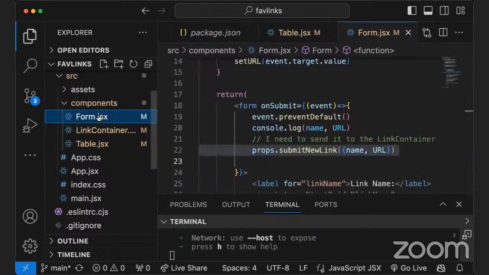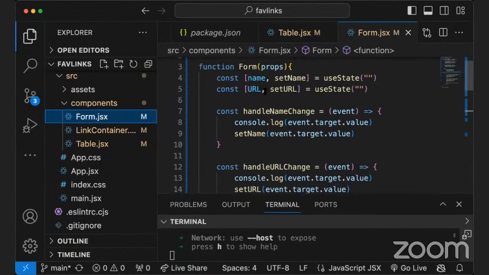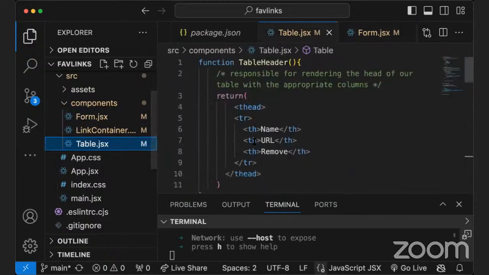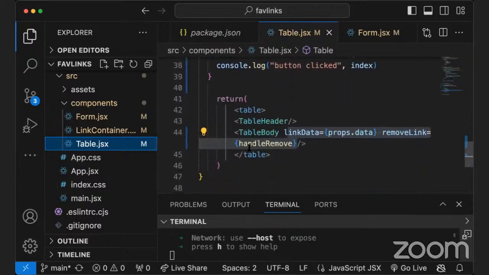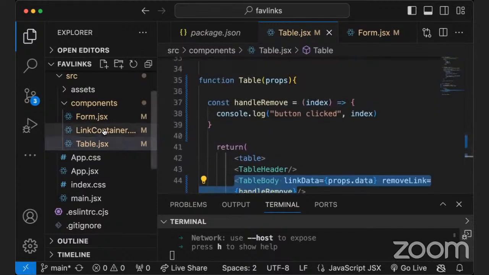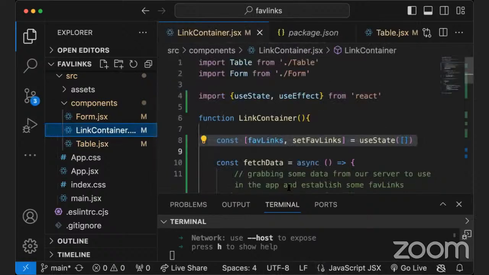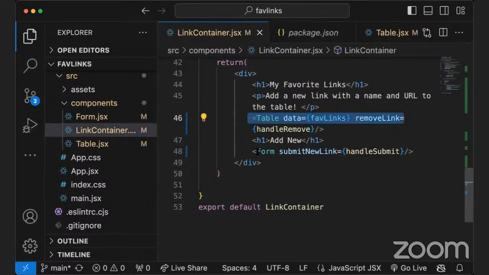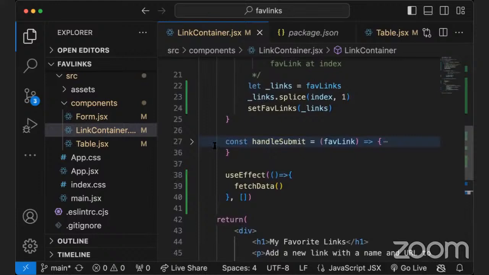So while the form is important for the collection of the data, changing the state and getting that data eventually sent to the link container, and the table is really important in visualizing the data that it's getting from the link container as props, right? That just goes to show that in this project, our link container is actually our main project component that is dealing with a lot of different pieces. Because the link container itself is responsible for rendering our table, rendering our form, and passing data down to the table, but also receiving data from the form through a couple of different functions like this one here.